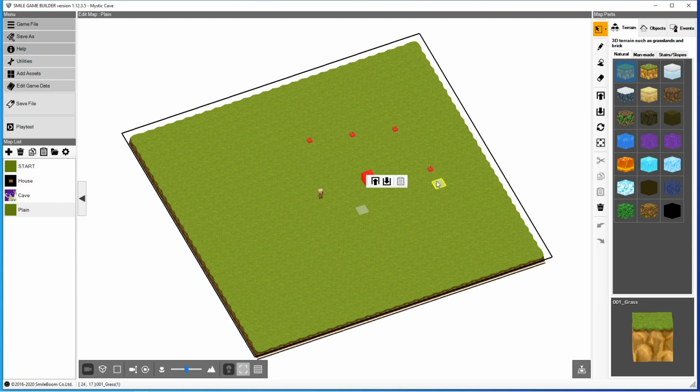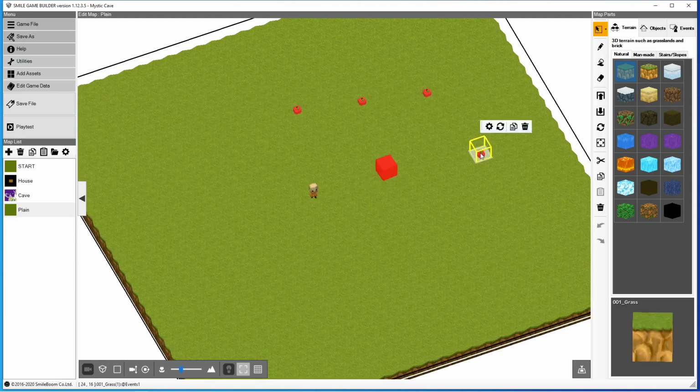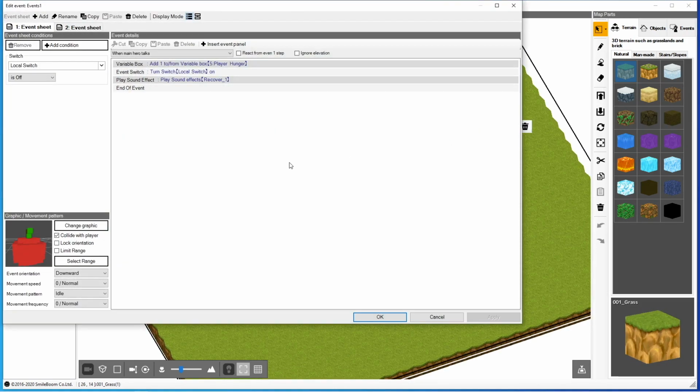Finally, for this demonstration, I created these little apple food pieces, and the apple just increases your hunger. So when the player goes up and grabs the apple, it will turn a switch on and it will play a sound effect and also increase the player's hunger by 1. So the more apples you eat, the more hunger gets satiated, the more your bar goes up.